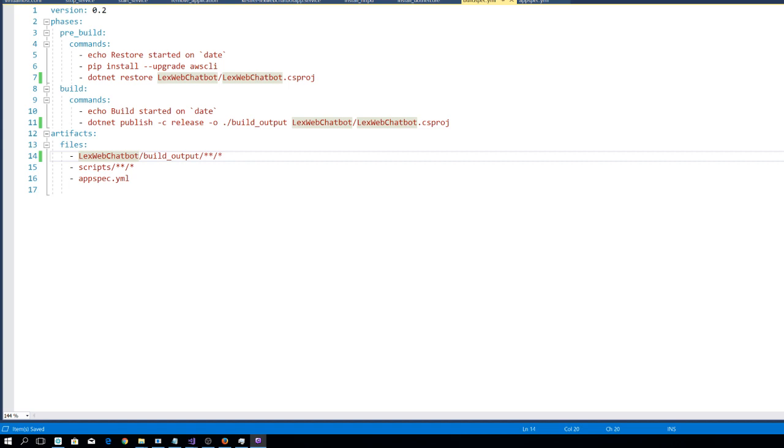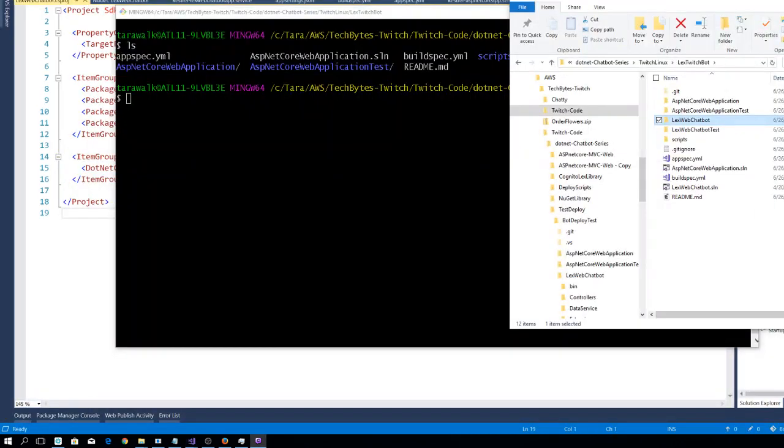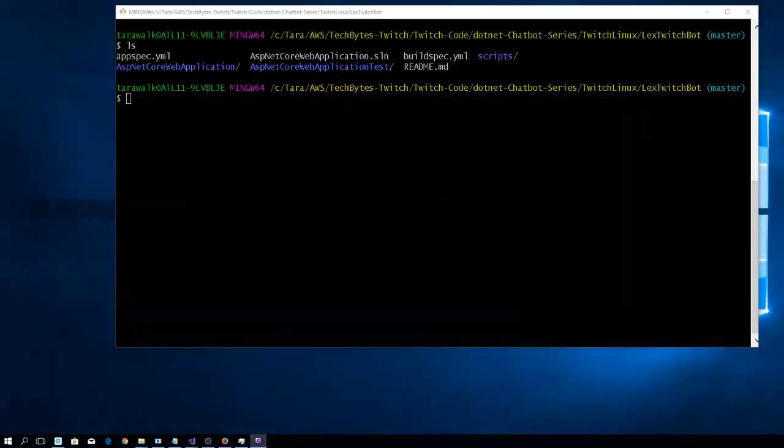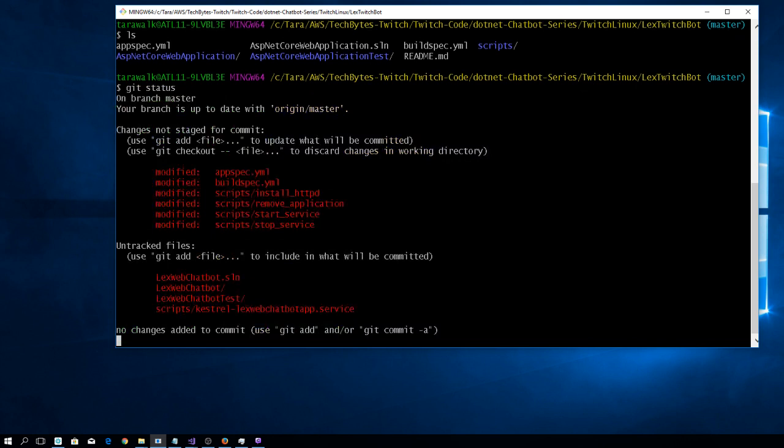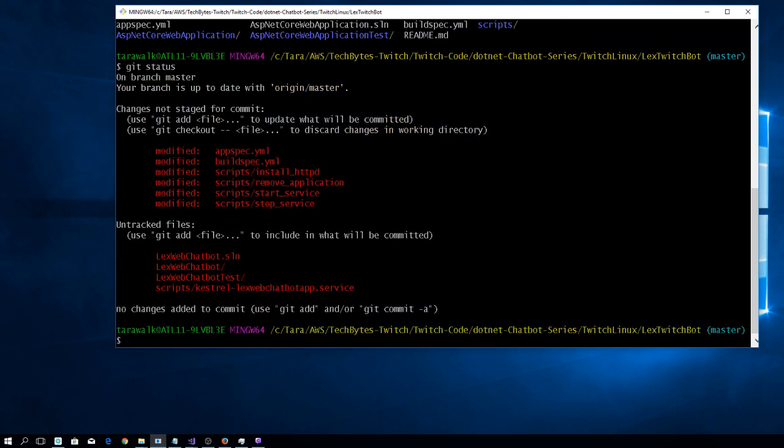No worry. So now let's deploy this on Linux. To do this, we're going to use our pipeline. And for our pipeline to work, I need to make an update to it. So let's do a git status here. You see that these are the things that have changed.